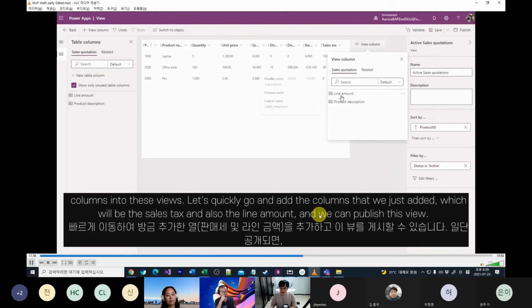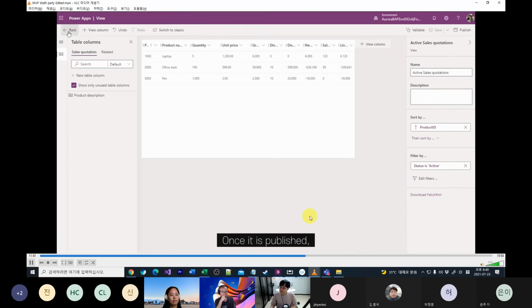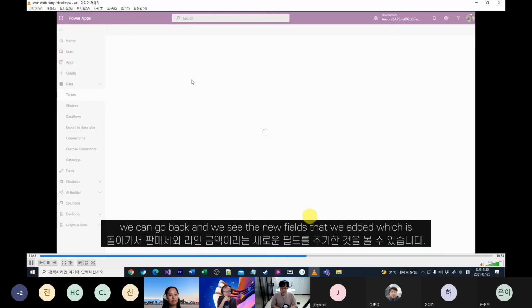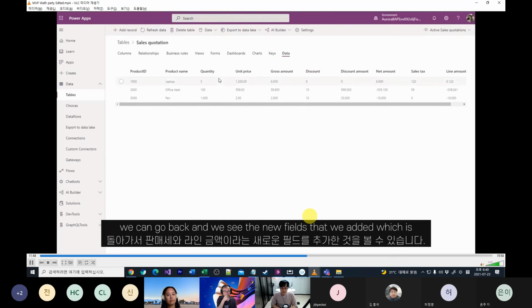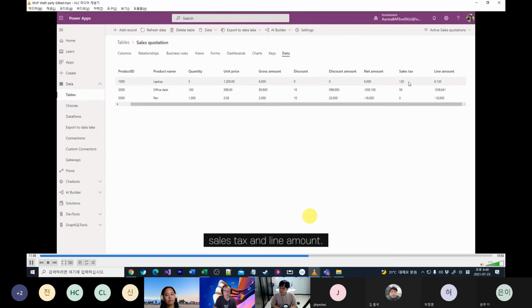And also the line amount. And we can publish this view. So once it is published, we can go back and we see the new fields that we added, which is sales tax and line amount.